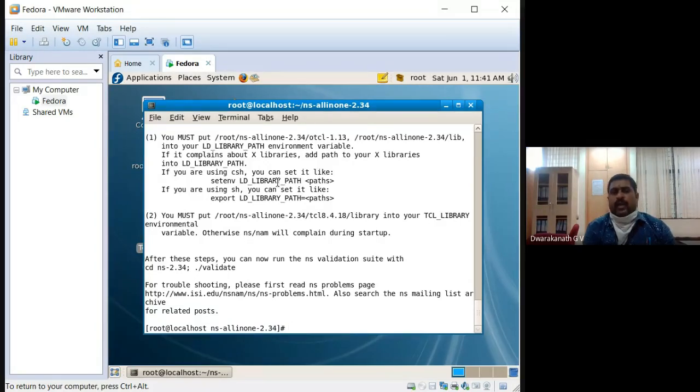Am I right? But whenever you want to work with the NS folder, it will not be possible to work in this particular thing. As they have suggested here, you must put whatever the OTcl platform is, and the NS all-in-one lib, everything. The environment path variable should be set here according to this particular format. Another best format to set this path, one easiest way is there. What is that easiest way?